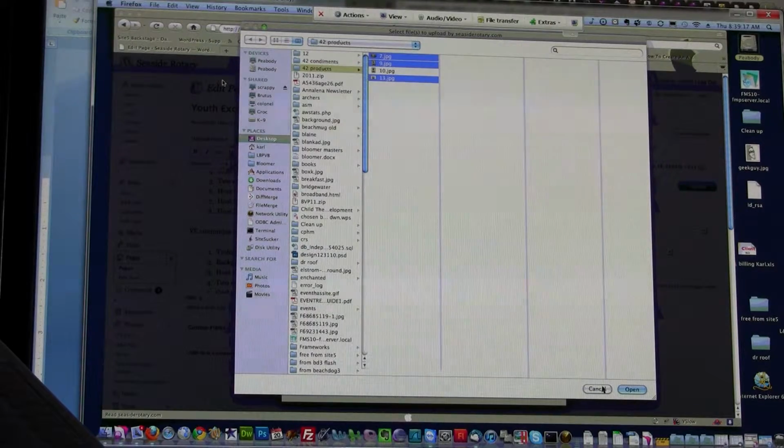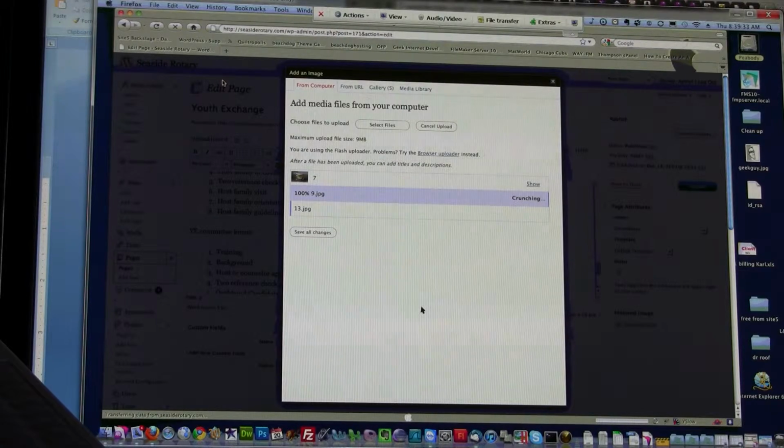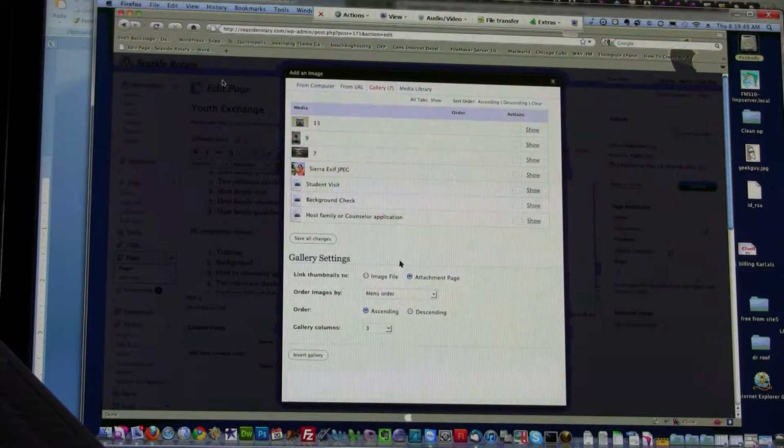Click open, and it goes through the process of uploading the files. I'll go ahead and upload these because I can always delete them. It shows them one by one. Show what the next step looks like. So we now have 7 things in that gallery. I hit save all changes in this case because I've added things to it.